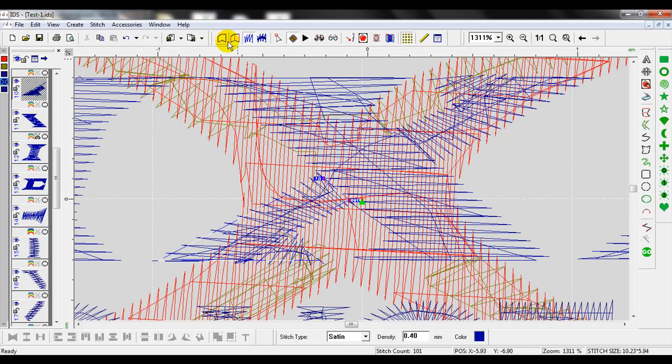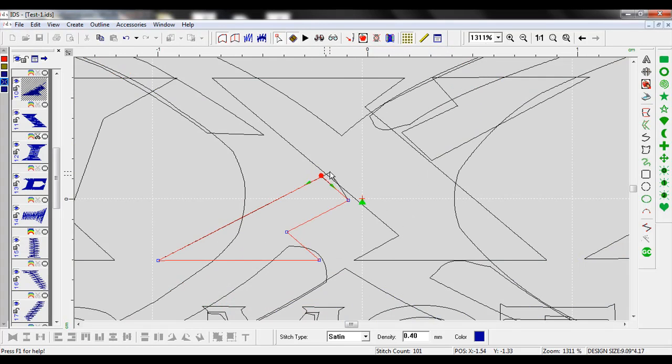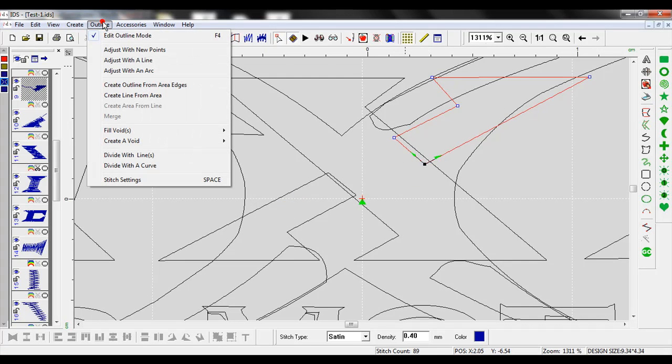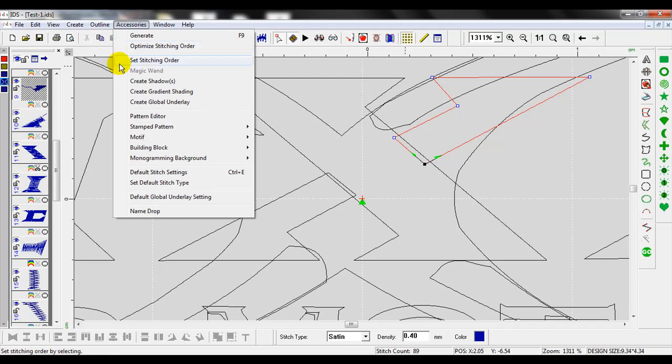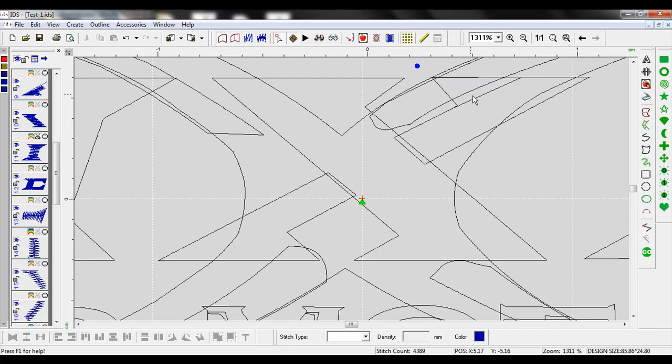We'll do the same for these legs, and we'll go to the outline view. I'll go to the edit outline mode. First I'm going to overlap this into the other segment. And this one too. Now with this one, we'll go to outline, or you can right click inside that area. We'll go to divide with line, left click, press enter to end inputting, press escape, right click off to the side.